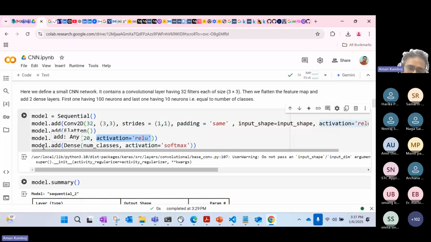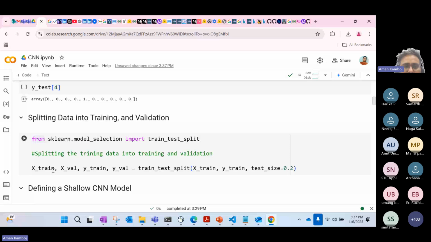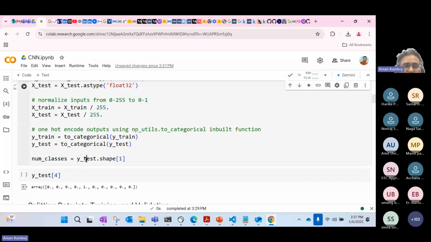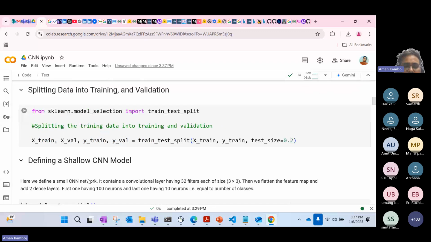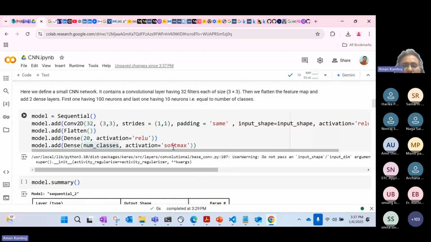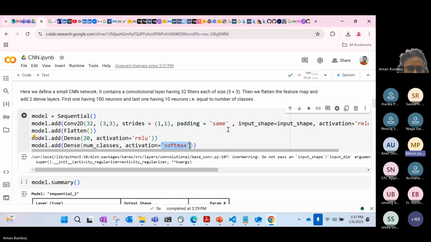Then the final layer. I have told you, in the final layer, how many neurons would be there? 10. 10, because we have a total of 10 classes, and the number of classes we have already extracted from here, y_test.shape subscript 1. So it will give us 10 actually. Comma, activation. Now what kind of activation are we using here? Softmax.